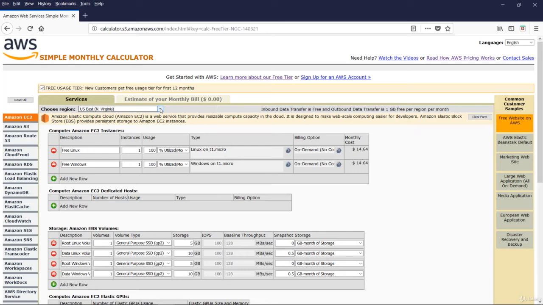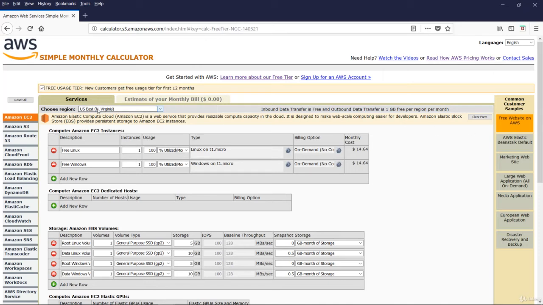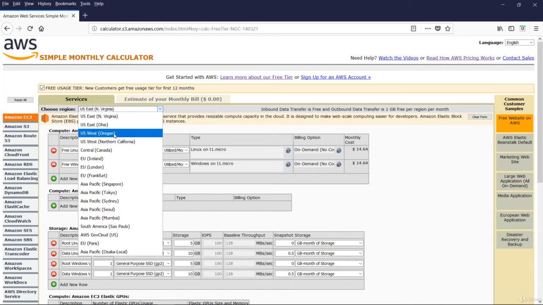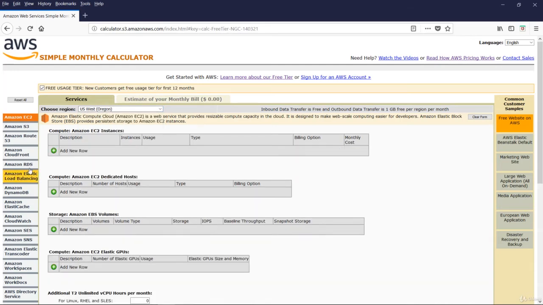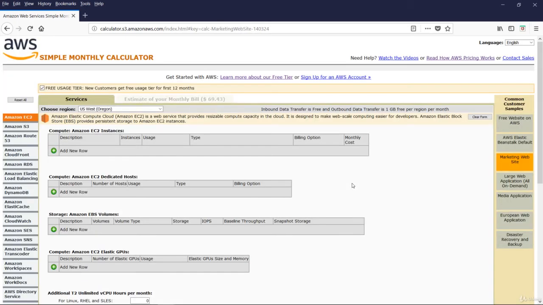If you change the region to any other region, the cost might change. The template is based on US East, North Virginia. If you change the region to any other, you need to manually configure the production services that you may need for your web application to run. You have other templates here. You can take a fair idea from these to create your own set of requirements.